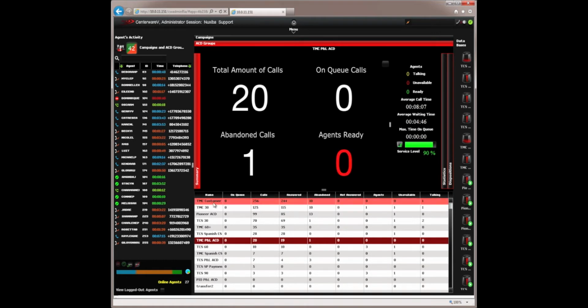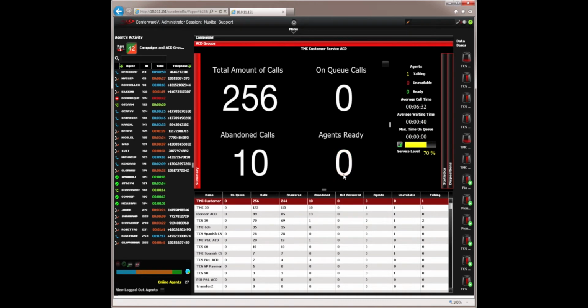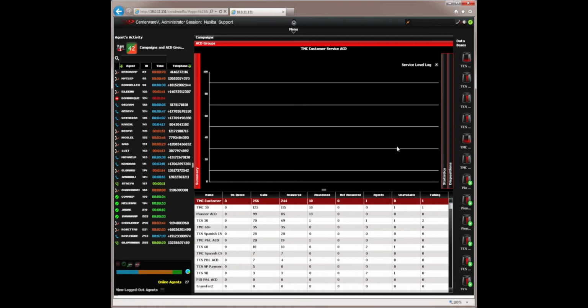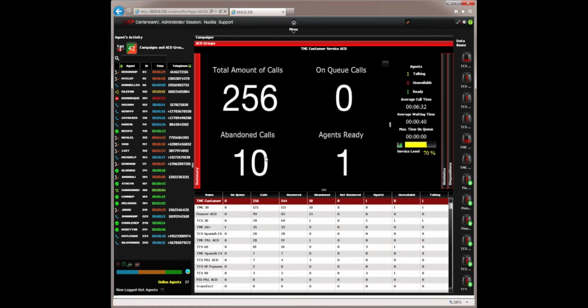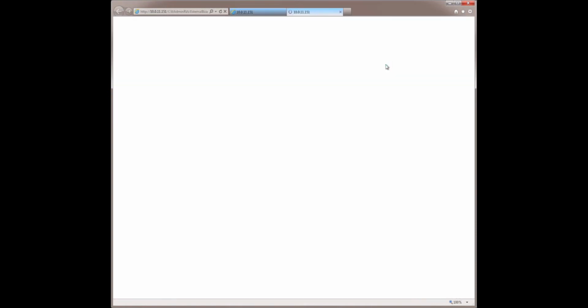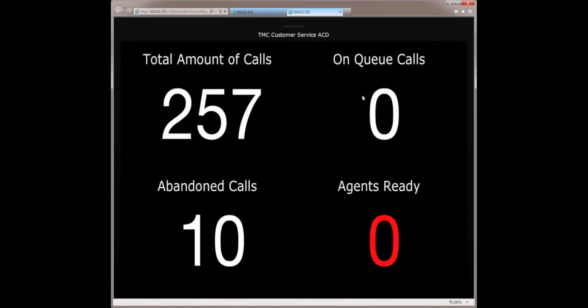Let's look at a couple of other examples. In this top example, the service level has dropped down to 70%. The service level is a function of how many calls you abandon and how long you make people wait. Clicking on this icon will show a graph of how well you have done throughout the day. If I want to display this information for agents on the floor, I can click on this button and a new window will appear with the specific information that you can put on a big screen TV that the agents on any given queue can look at.